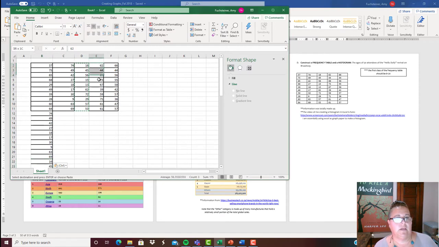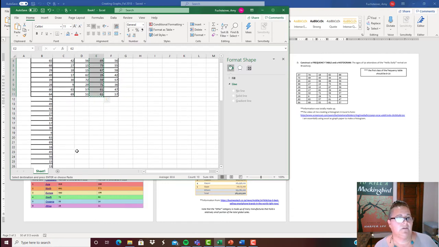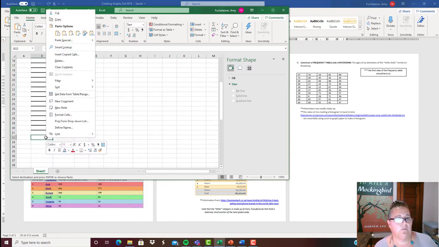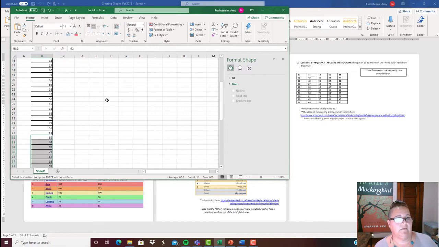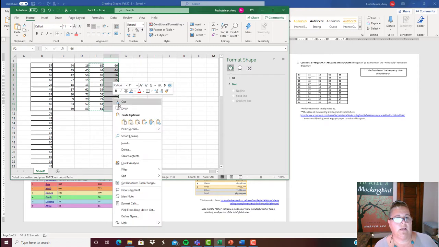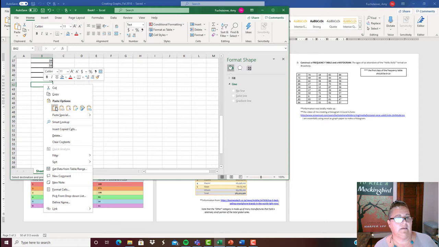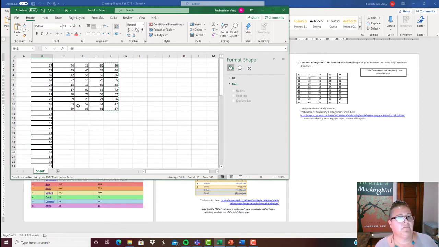E2, click and hold, pull down, right click, copy. Then to B32, then right click, paste. F2, click and hold down, right click, copy. B42, right click, paste. All right, this put all of my data points. How many data points? In this case, I know it's 50 because the problem told me the ages of 50 attendees. So I know that there are 50 data points here. All 50 are in the same row.